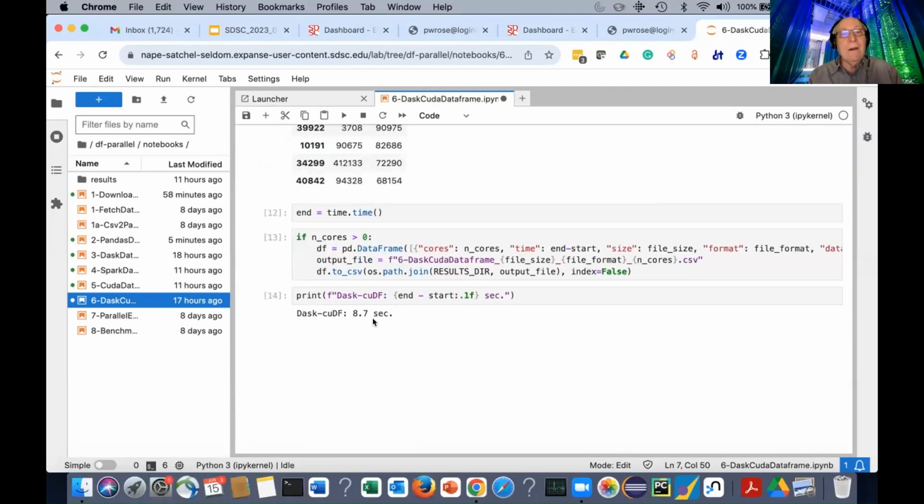Now, it took a little longer, 8.7 seconds. That's because now you're splitting up that data set and running it in parallel. So there's some overhead involved. In this case, obviously, it was a small file, so it doesn't make sense. But if you run larger files, then you will actually gain by using Dask. So, okay, that's the end of my demo.